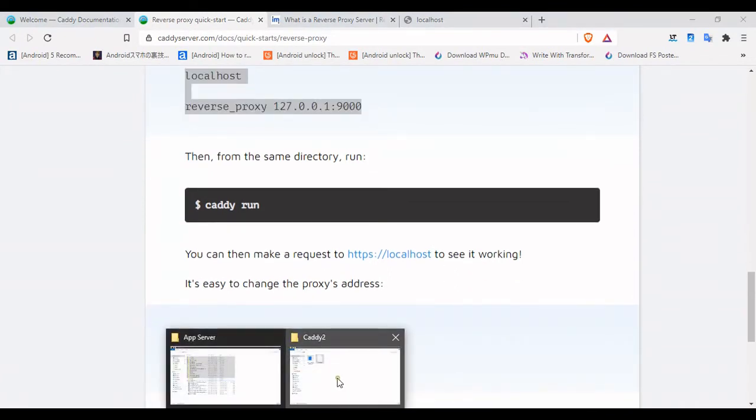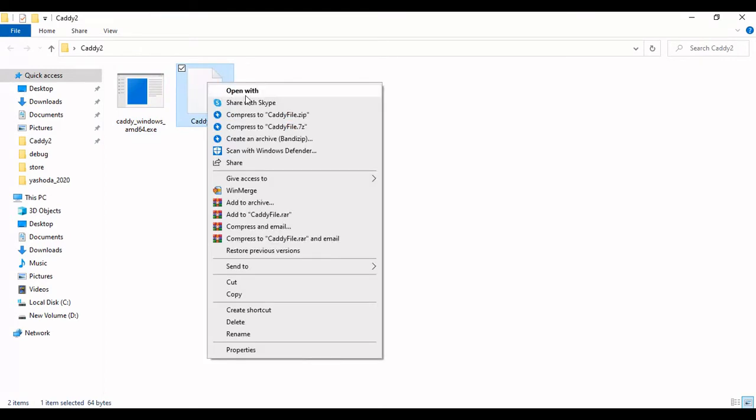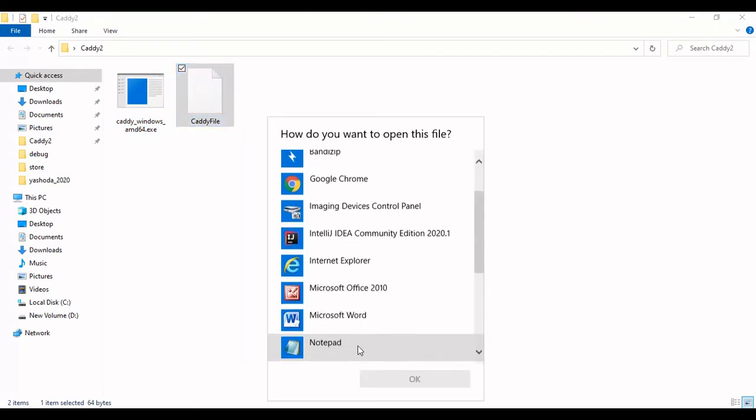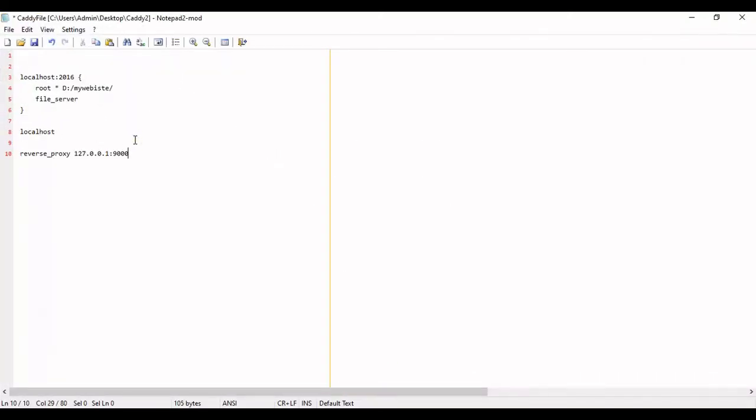Let's go back to our folder. This is the Caddy application. This is the Caddyfile. Let's open it with Notepad. Now I'm gonna paste this localhost. It doesn't take much time to type, so it's fine copy pasting.